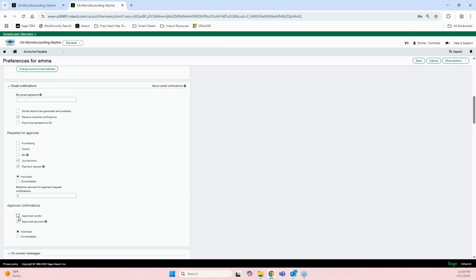Again, I highly suggest maybe adding your approval queue to your dashboard if you are an approver. That way you can keep an eye on those throughout the day and get those approved quickly so that your AP team or your purchasing team can take advantage of creating transactions for those vendors.